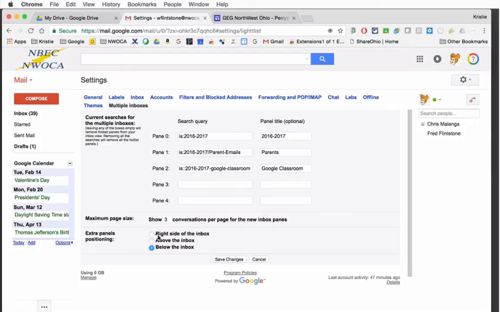Now over here, or I should say down here, it says extra panels positioned. So I have right side of the inbox, above the inbox, below the inbox. I'm going to put it on the right side because this is the most noticeable. I'm going to click on Save Changes.